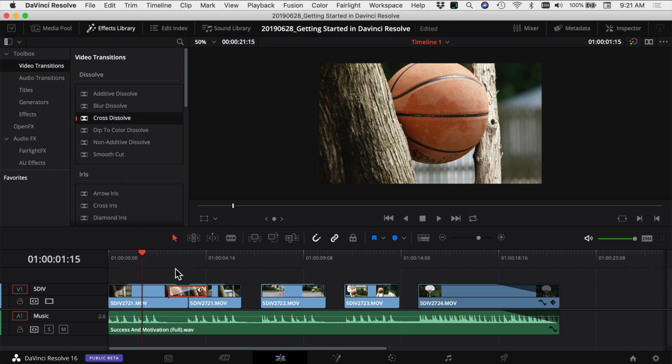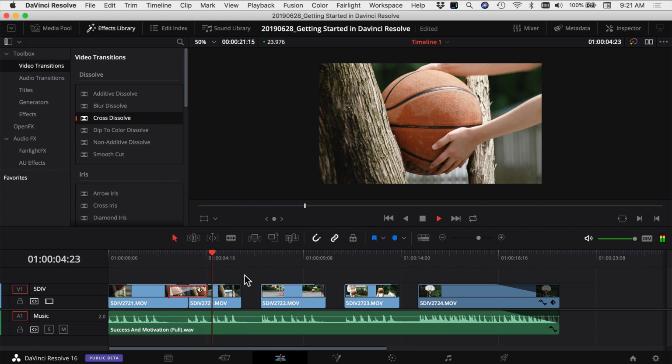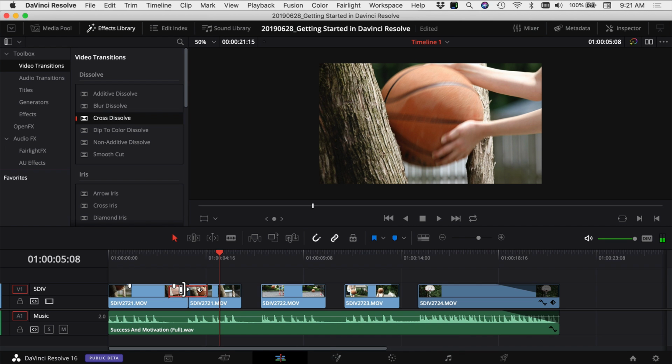If I just play through it real quick, let's see if it works here. Okay, so yep, that works. And if you want to delete it, you can just click it and hit delete. So you can do that between any clip that you want. And that's how you use transitions and just pop them right into your video.